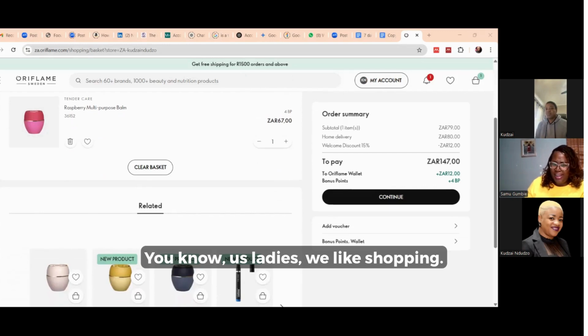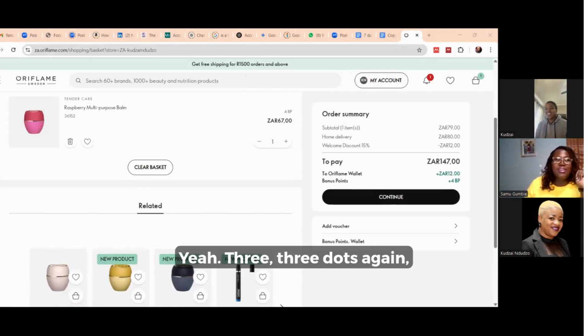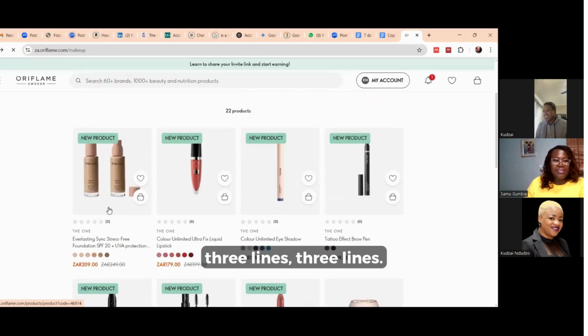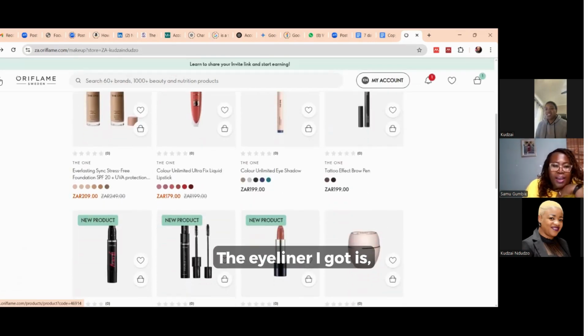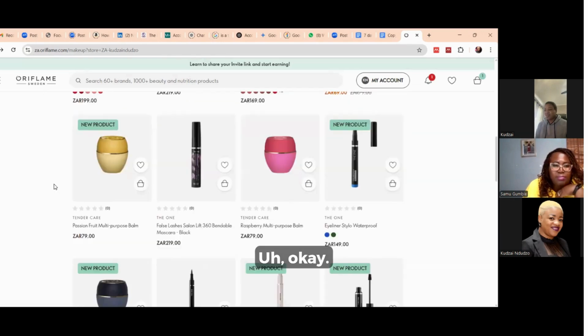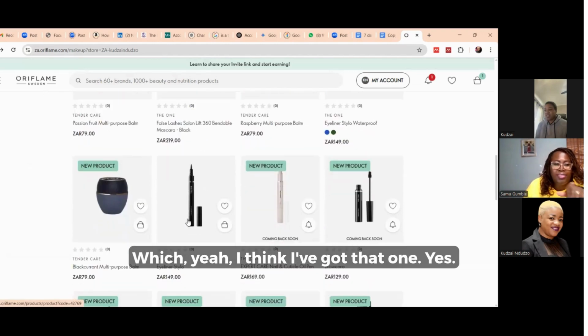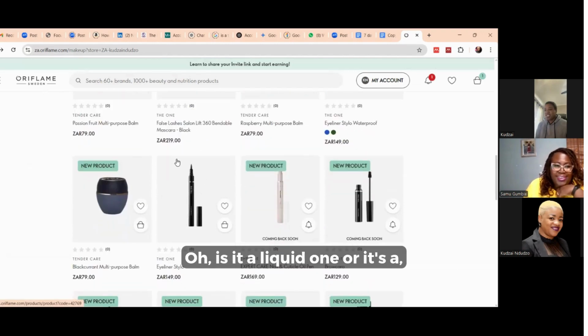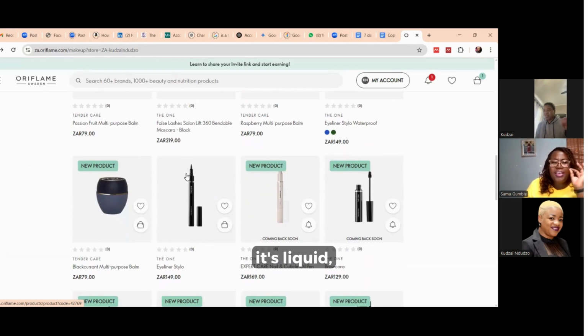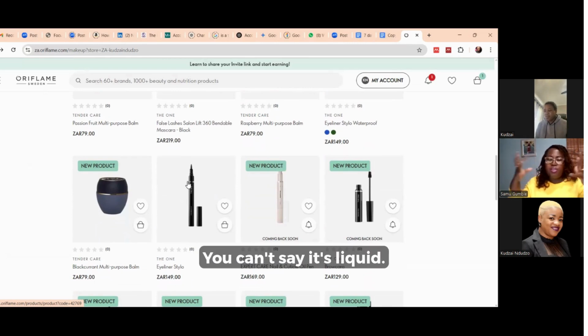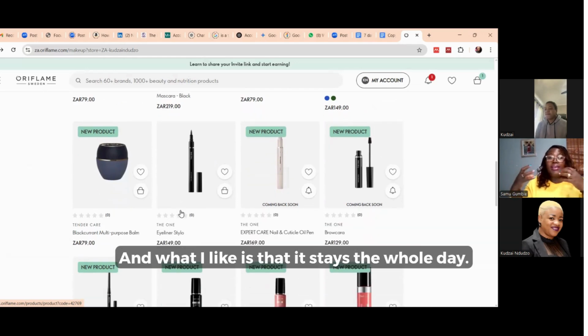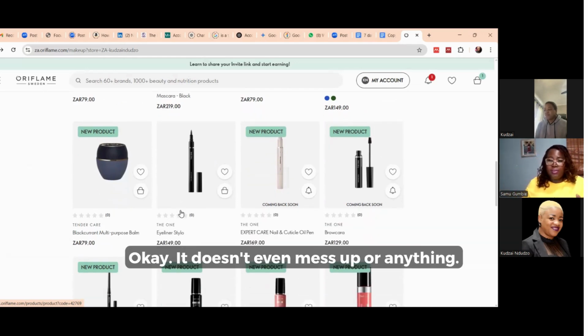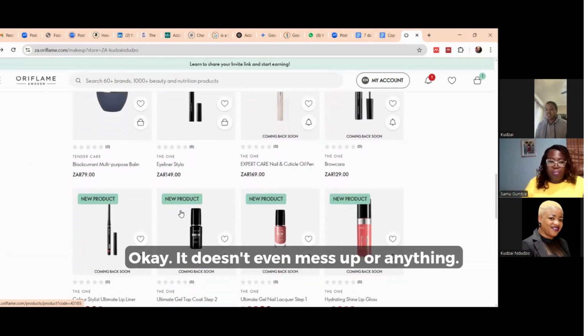You know, us ladies, we like shopping. So you can go to those three dots again, three lines. Which eyeliner? Oh, the eyeliner I got is, scroll down. Okay, yeah, I think I got that one. Is it a liquid one or is it a gel? It's liquid, but it dries very quickly. You can't say it's liquid. And what I like is that it stays the whole day. That's good. It doesn't even mess up or anything.